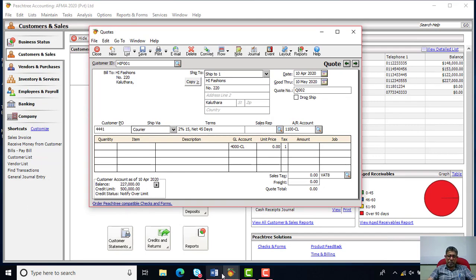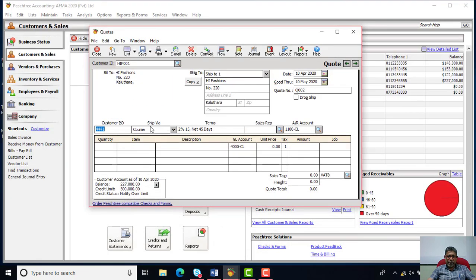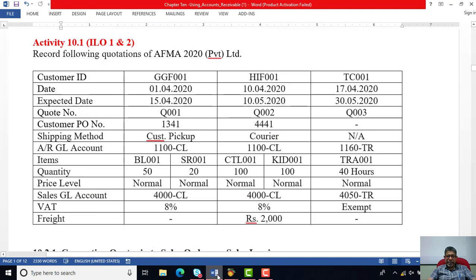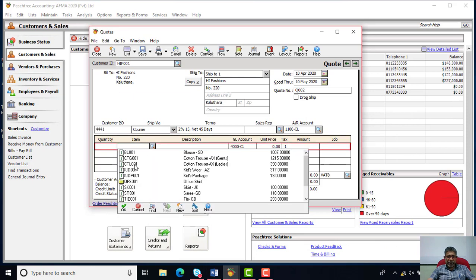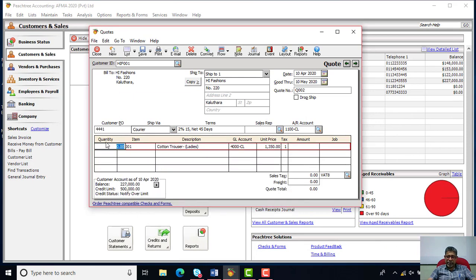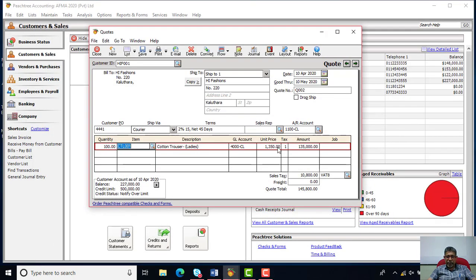Customer PO number is also entered, and the courier method is used, the default settings applicable for the method and the account numbers, nothing to worry. Two items again, CTL001. Select the item CTL001, quantity requested 100 units, and check which price is applicable. Normal price is applicable to the customer, check that and see it is correct.